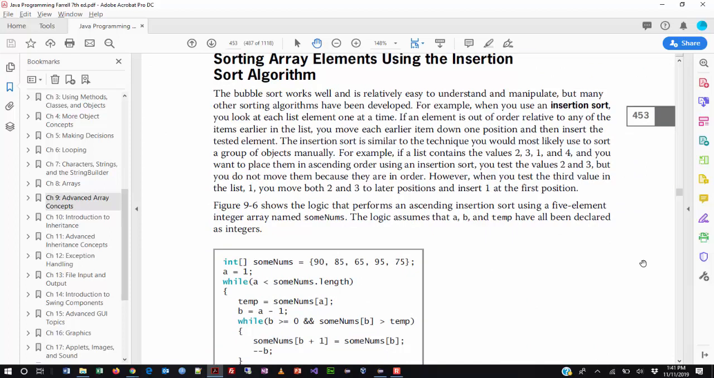All right, let's talk about another type of sort now. And this one is called an insertion sort. So let's just look at the comparison. It says, for example, when you use an insertion sort, you look at each list element one at a time. So instead of comparing 2 at a time, looking at 1 at a time, that's kind of a little bit of a mind bender. It says, if an element is out of order relative to any of the items earlier in the list, you move each earlier item down 1 position and then insert the tested element.